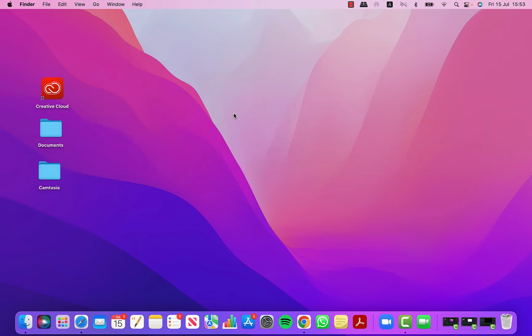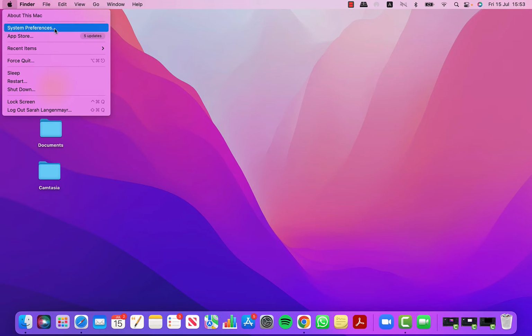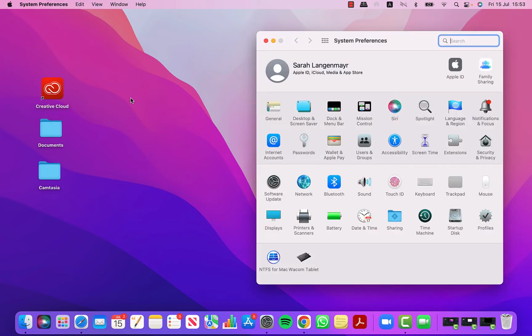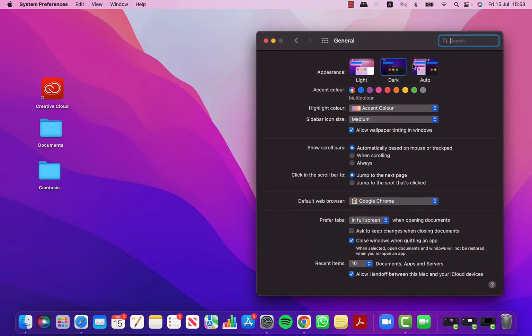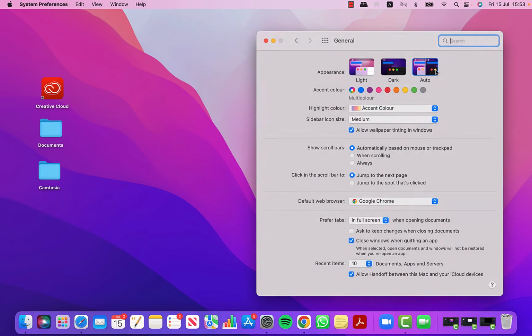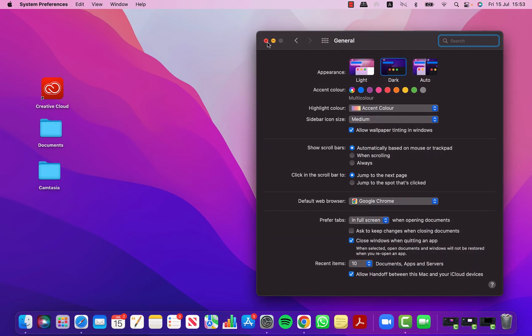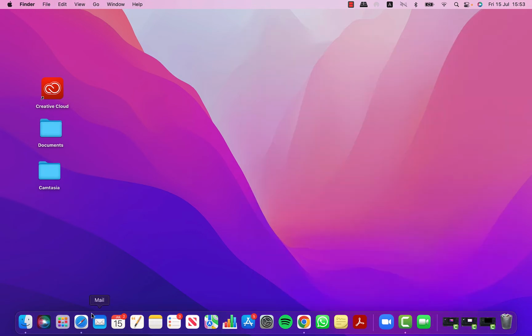First thing we need to do is go to the Apple menu at the top left and then go to System Preferences. In the Preferences, go to General, Appearance, Dark. And there you can see it's changed to dark mode. Now, if you choose the auto mode, it'd be light during the day and dark during the night, just like real life. All we need to do is close this and let's open up Safari.